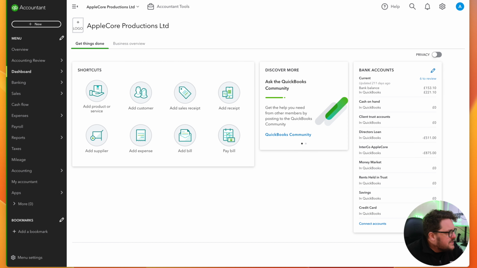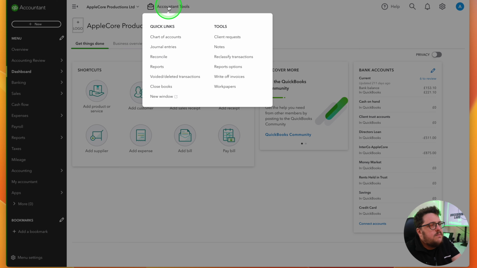Okay. So I'm in a standard client here. Nothing different about this one. As you can see, quite a small client though, only £100 odd in the bank account. But if I go to the accountant's tools area at the top and go to my work papers, so again, this is an accountant's only function. That's why you have to use this, because this is only available to us accountants.